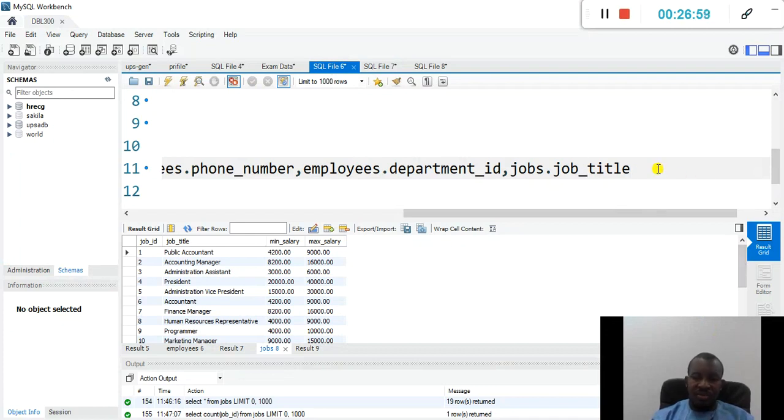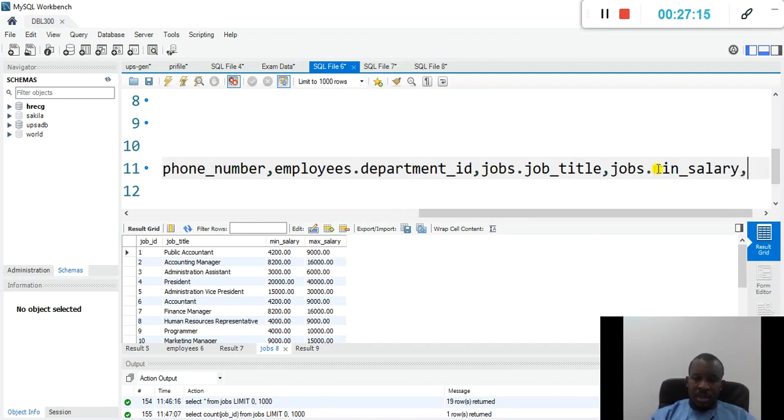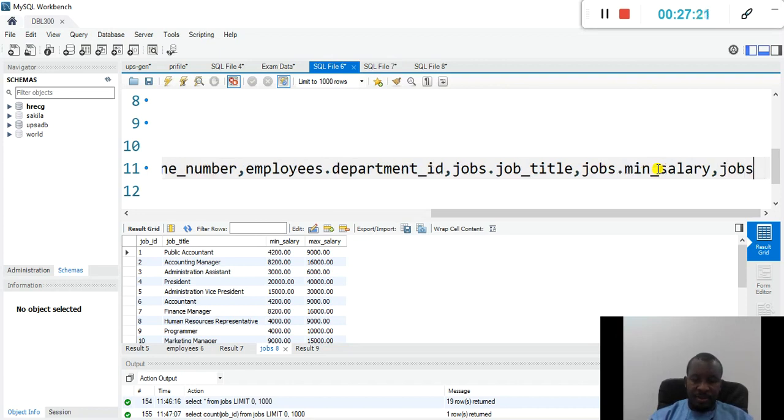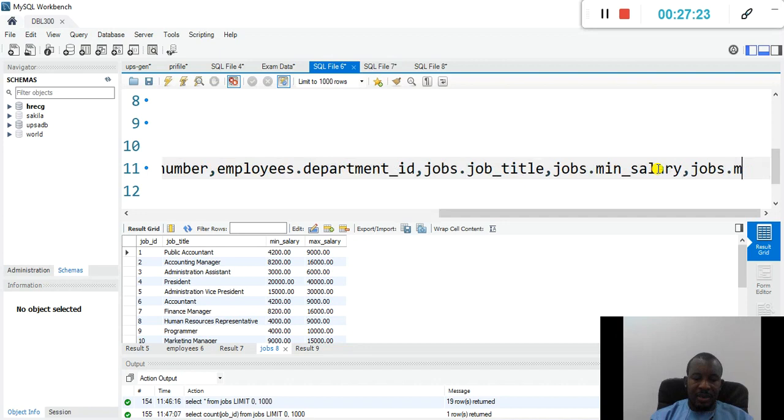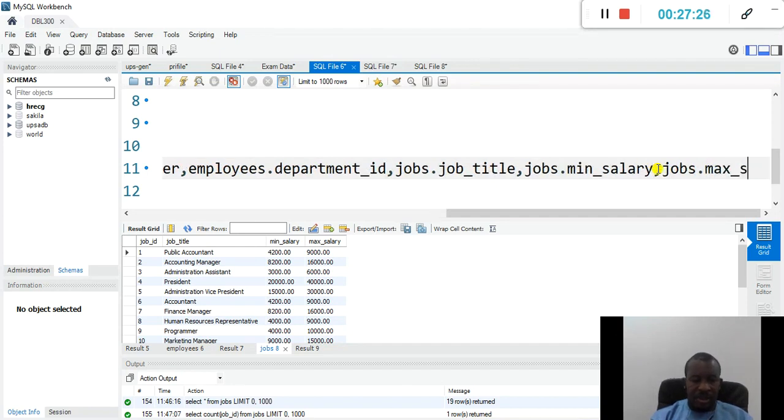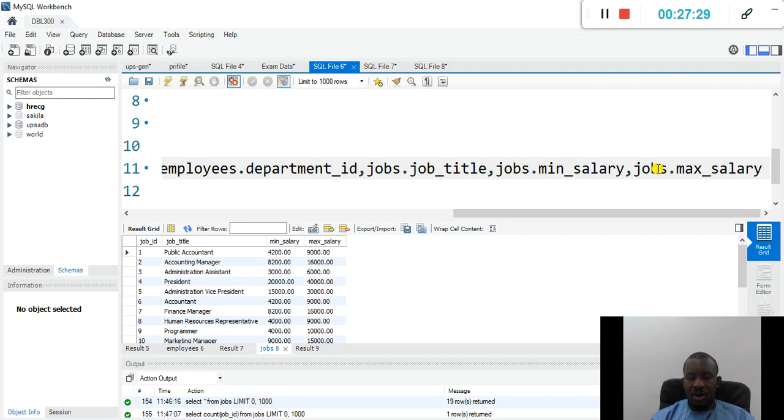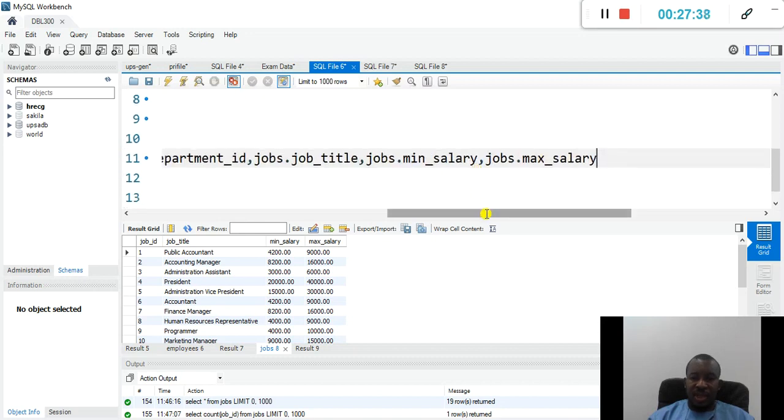Okay, then we can also have a comma. Then we have jobs dot min salary. Let's put a comma. Then finally we'll have jobs dot max salary. Okay, so these are all the fields we have selected from all the tables we have. Let me zoom it in a bit.